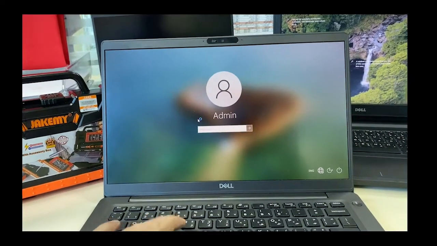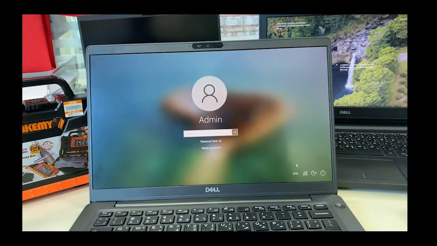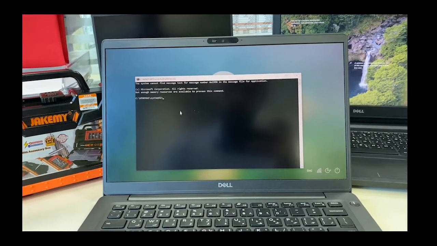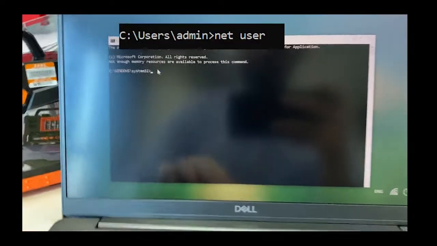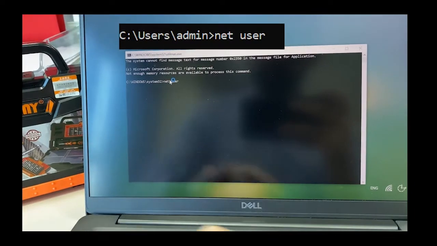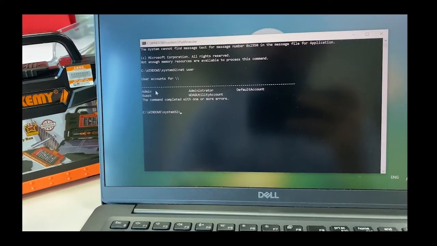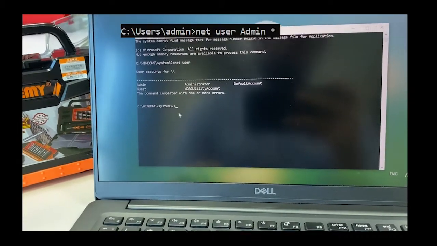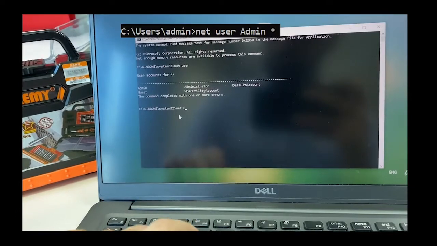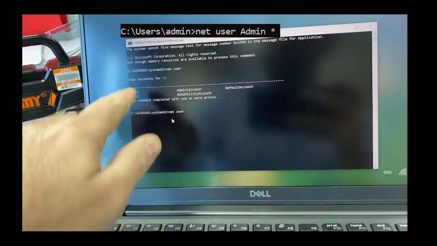As you can see, the password is still there. We will press on this button and write net user to check what users we have. And in our case, we have one user, admin. And we write again net user, space, the username we have here, admin, with the same spelling, and space and star.